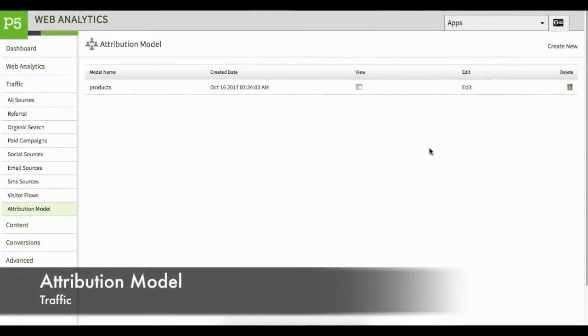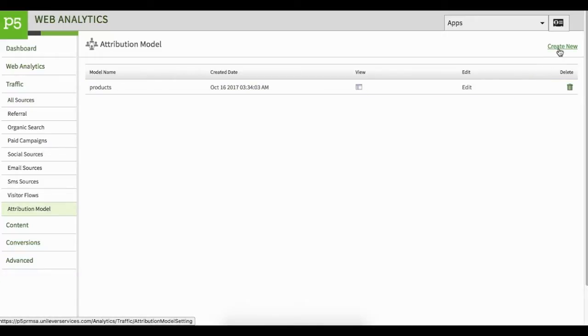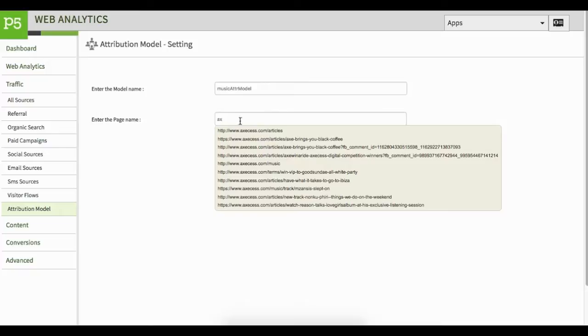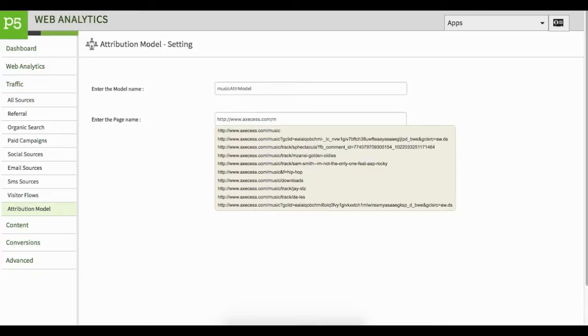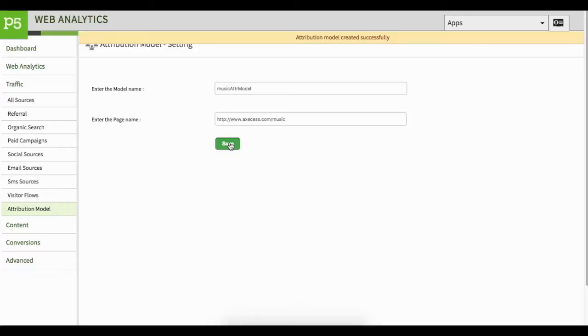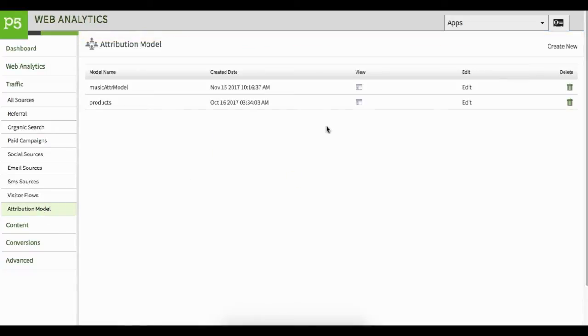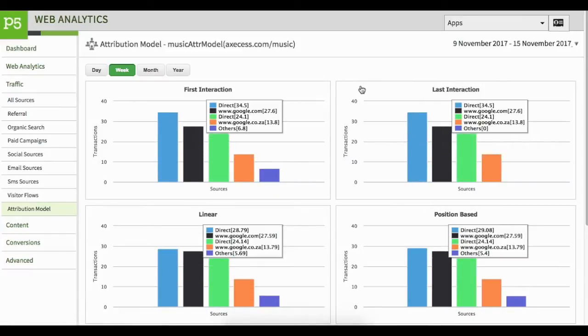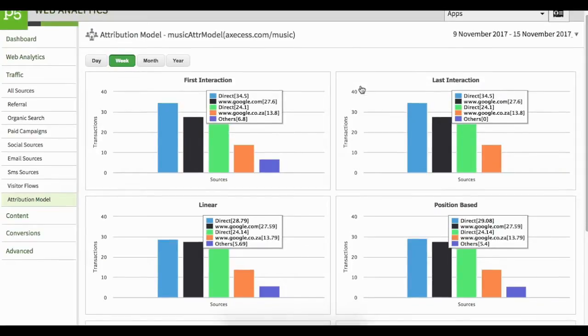Attribution Model. Plumb5's Attribution Model is a rule, or a set of rules, that determines how credit for sales and conversions is assigned to touch points and conversion paths. Let's create a new attribution model for a page. For this demo, I shall create a model for the music page. On viewing the newly created model, we see 5 plots, namely, first interaction, last interaction, linear, position-based, and time decay.